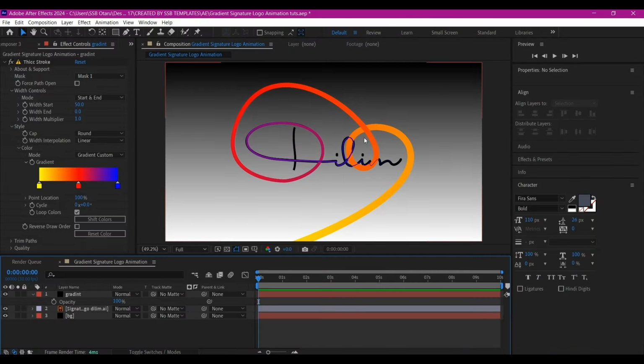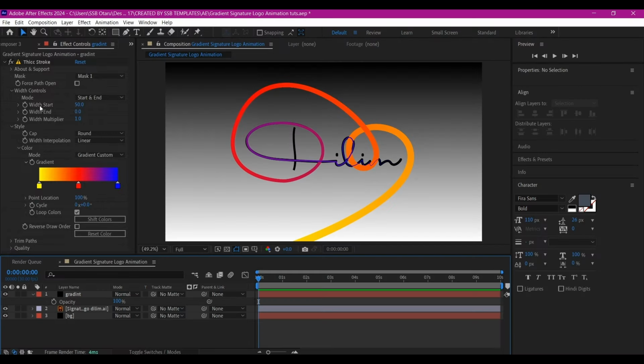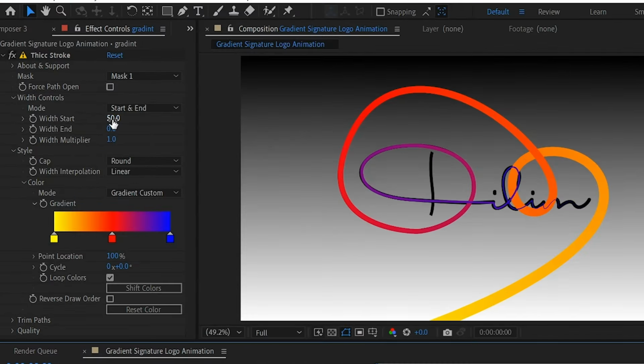Now let's make this look the way we want it. On the Effects and Controls panel, we're going to set the width start and the width end to 15.